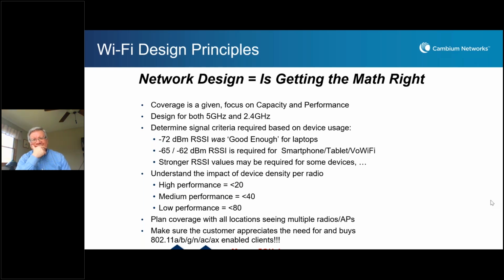But make sure that your customer understands that when they see that alphabet, A, B, G, N, AC, AX, only A and AC guarantee that they have a 5 gigahertz client. Okay, and we want all our clients to connect to the 5 gigahertz radios. So educate your customer that if it doesn't say A or AC, it's not guaranteed 5 gigahertz. They need to do some additional research.